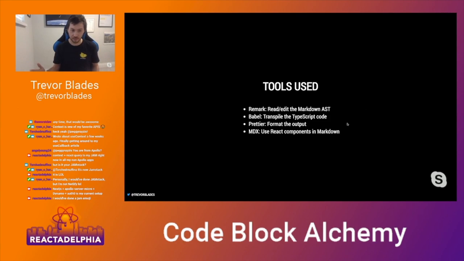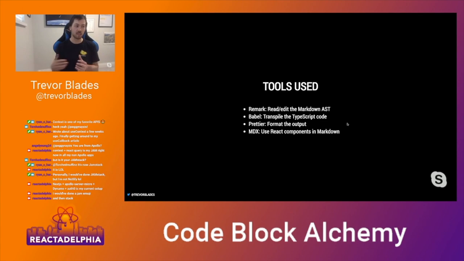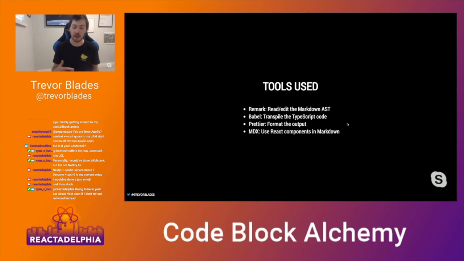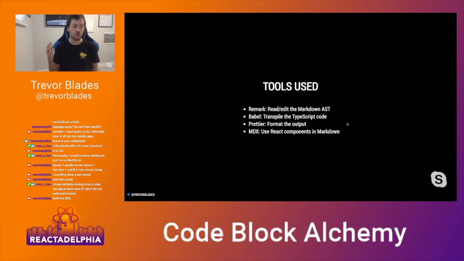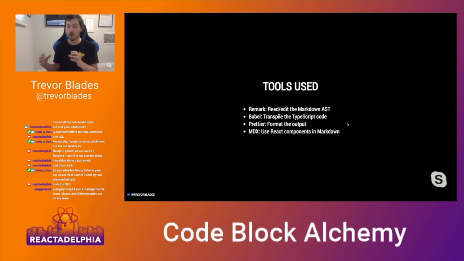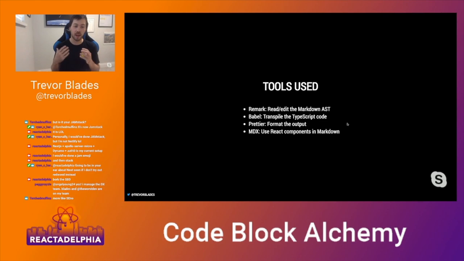So to recap, to accomplish this, I used a Remark plugin to read our Markdown AST and make edits to it. We use Babel to transpile TypeScript code and then run that outputted JavaScript through Prettier to fix all the formatting issues that might occur. Finally, I'm using MDX to take advantage of my multi-code block React component within a Markdown document. And that's pretty awesome.